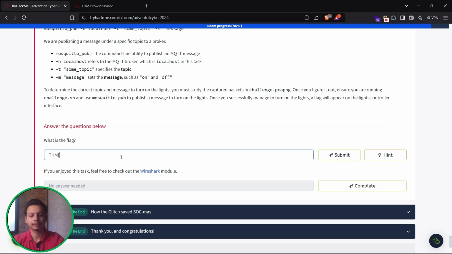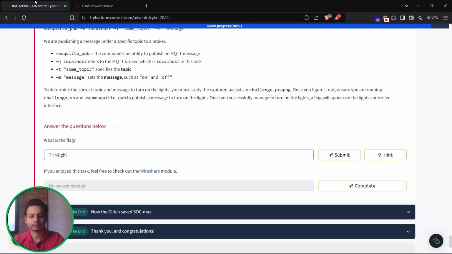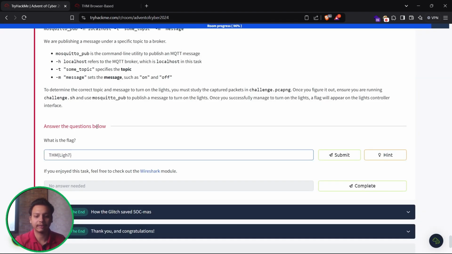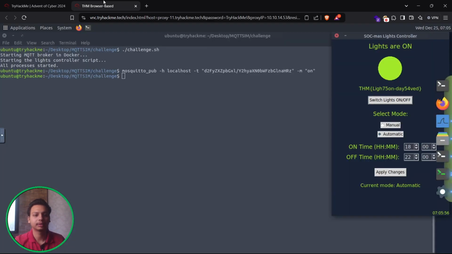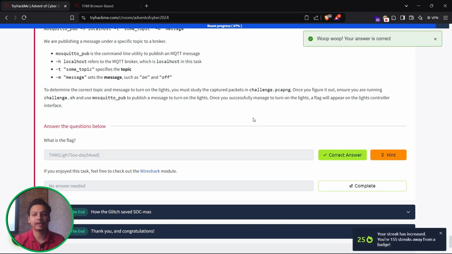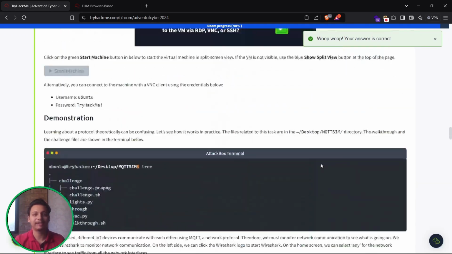THM, okay, over here, LIGHT, L is capital, 75 on, day 54. Cool, we have solved the lab and let me just complete it. Cool, we have solved our day 24 challenge of Track Me, which was the final one.